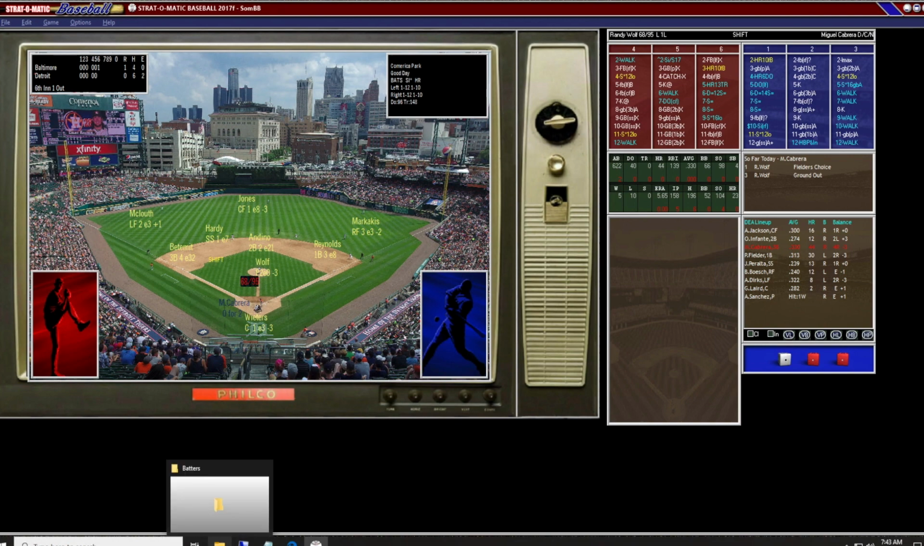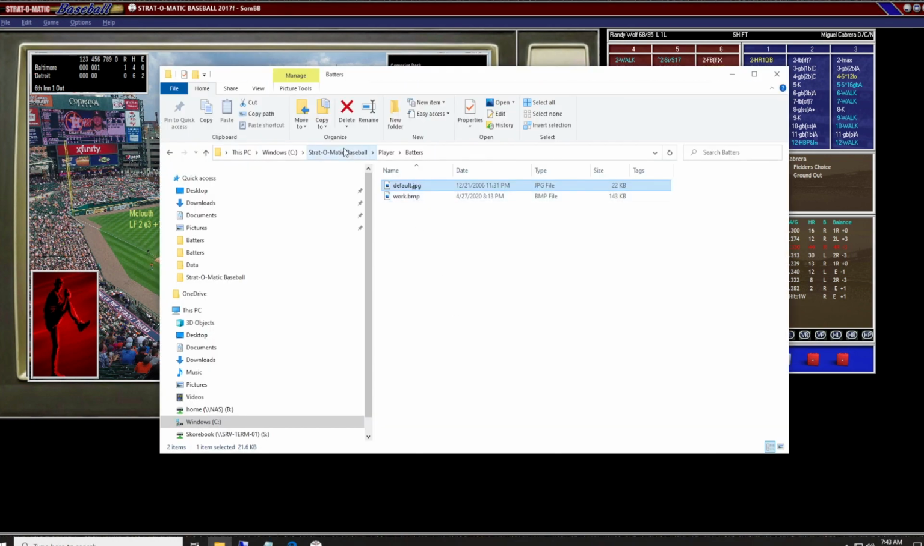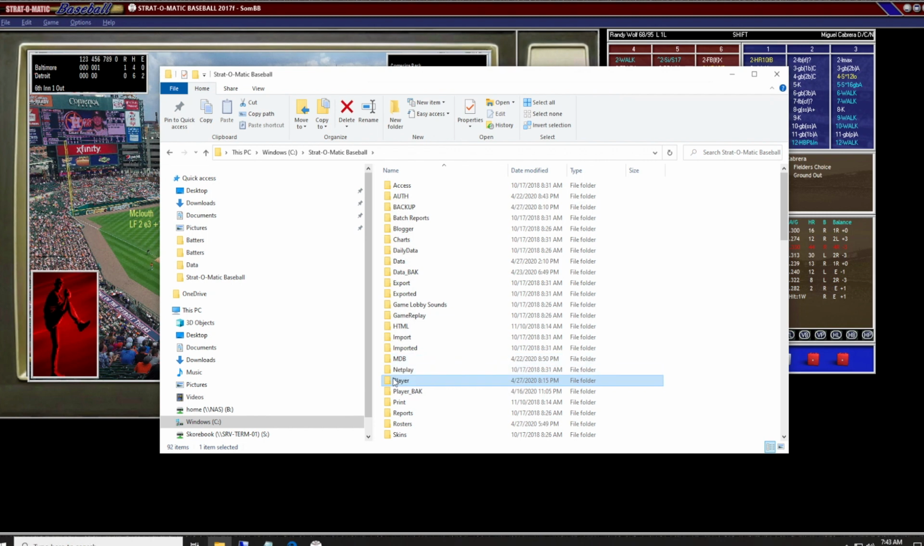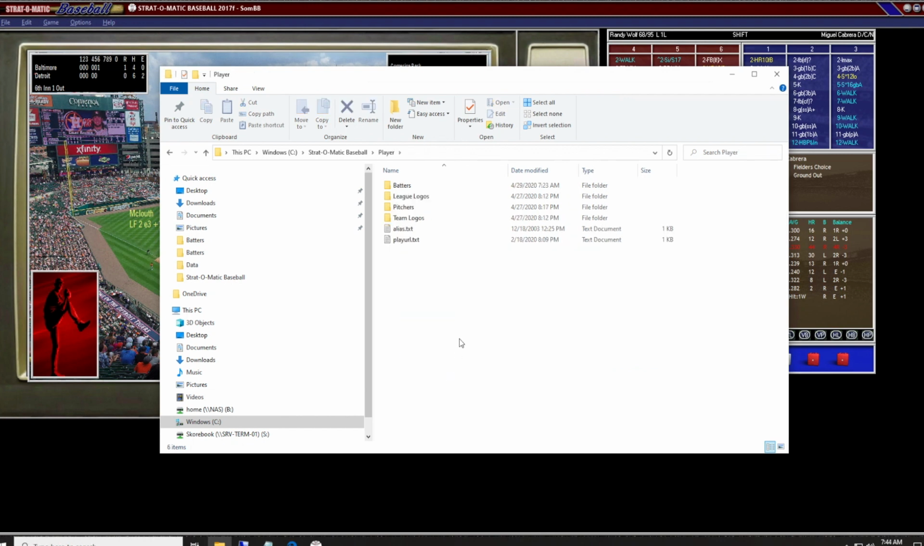If I go to my Windows Explorer, here in my Strat-O-Matic Baseball folder, there's another folder called Player. There's also a Player Back. I made this folder just like I did with my data last week, because I want to be able to restore my game to its original state if I mess something up. So anyway, in the Player folder, there are some subfolders: batters, leagues, pitchers, and team logos.